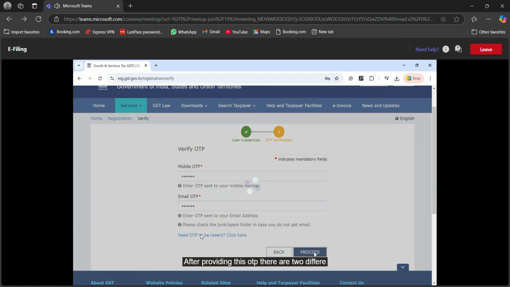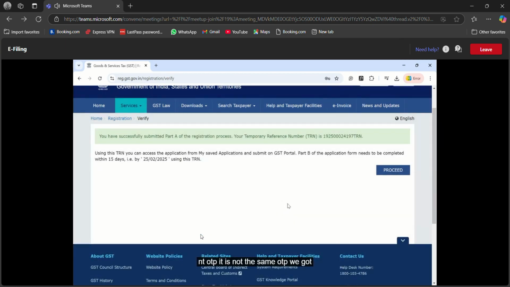After providing these OTPs, there are two different OTPs, it is not the same OTP. We get a temporary reference number. We need this TRN number to complete our registration application. This number would be on your email address as well as on your mobile. We need this TRN number to complete our proceedings. So I'm going to select this one and copy it.